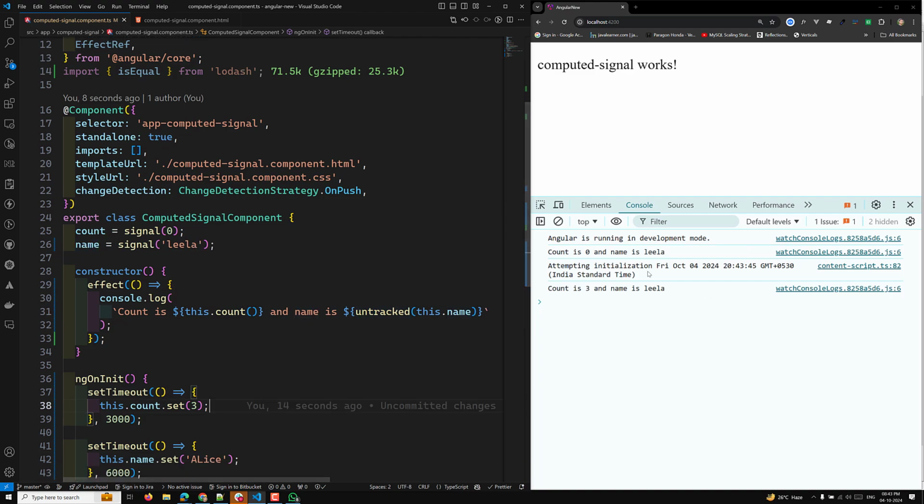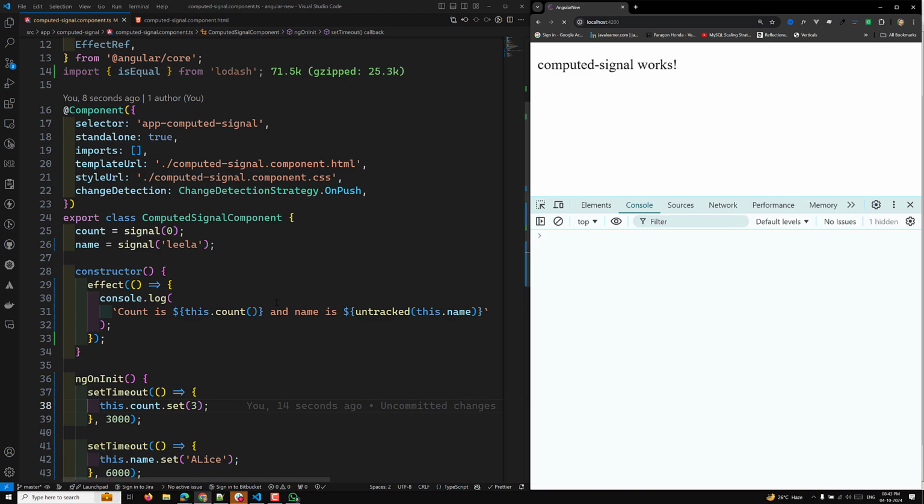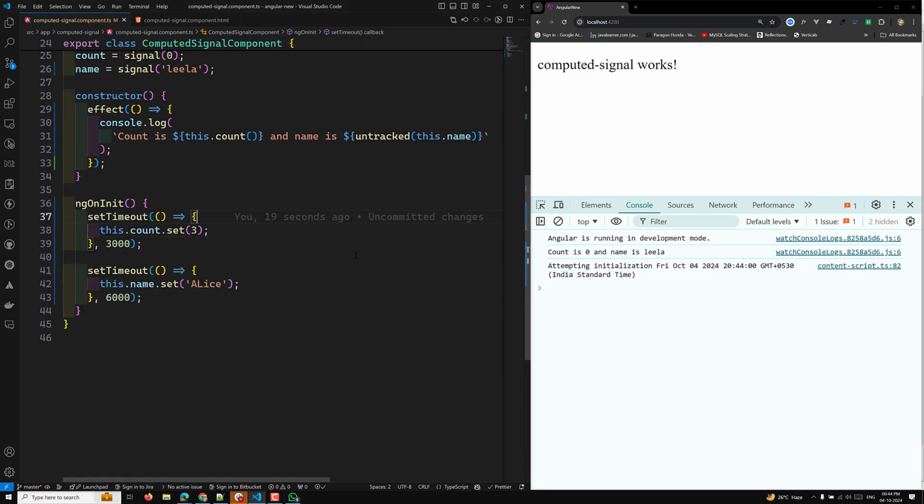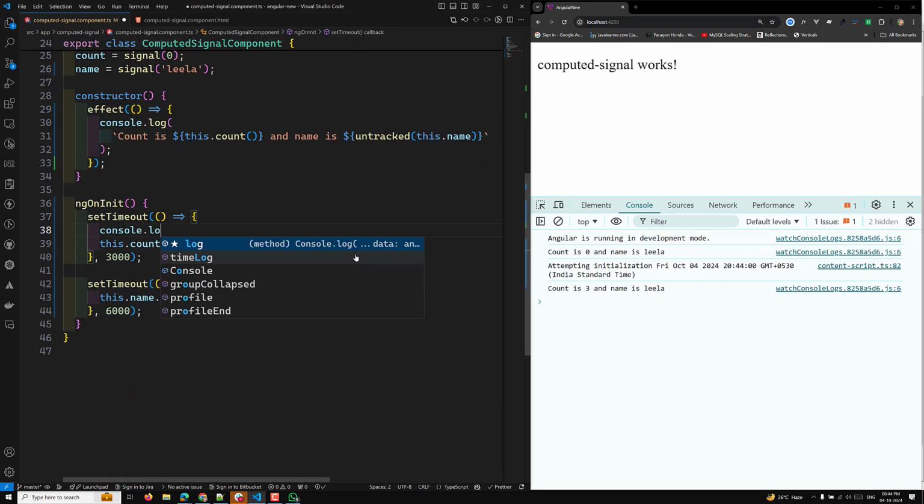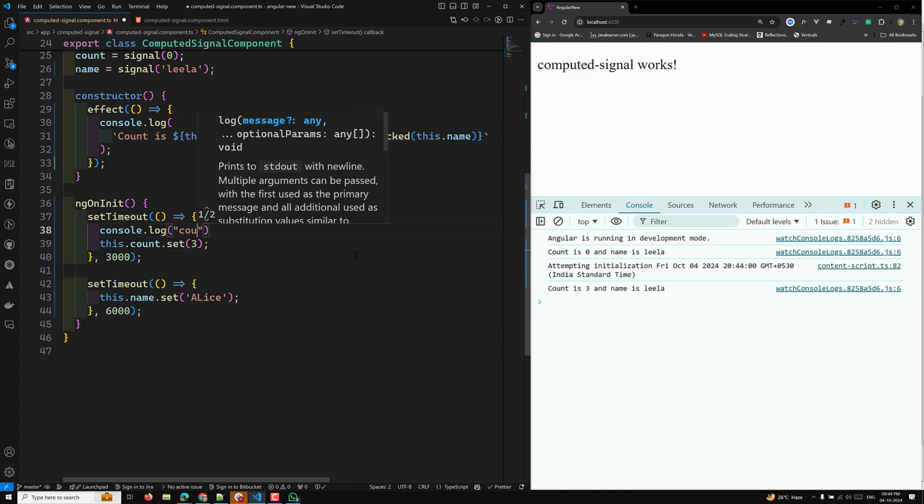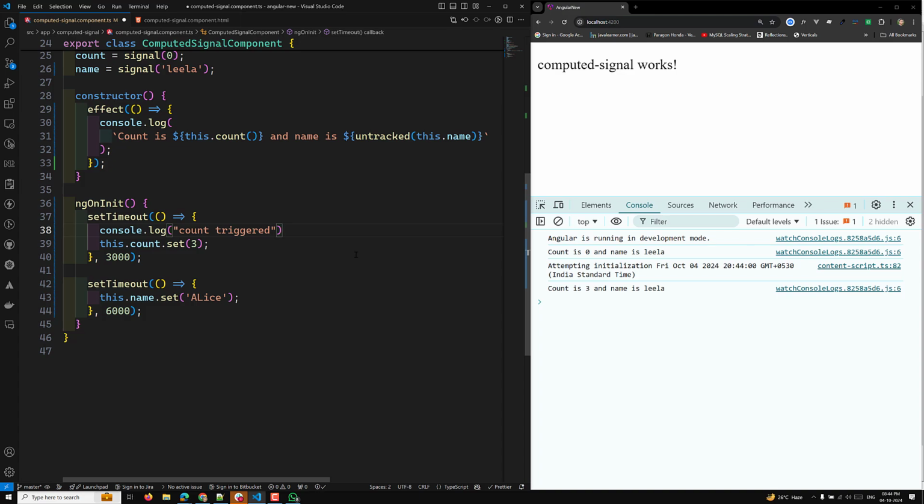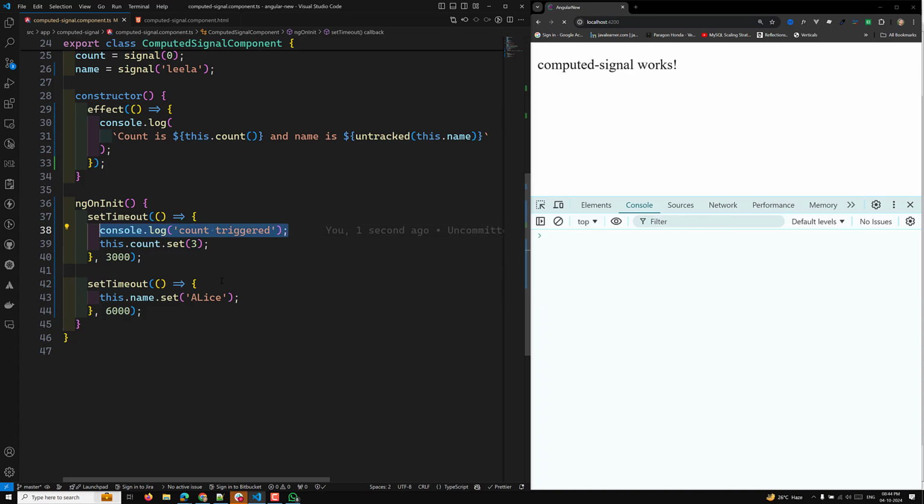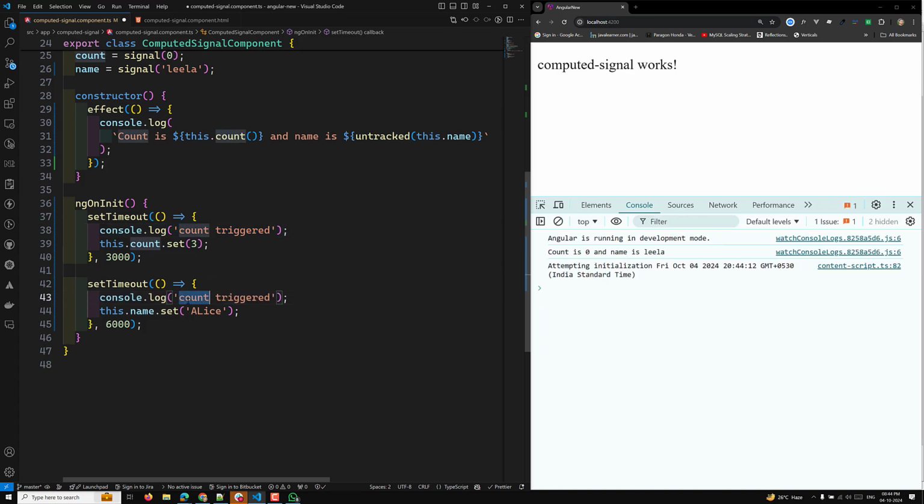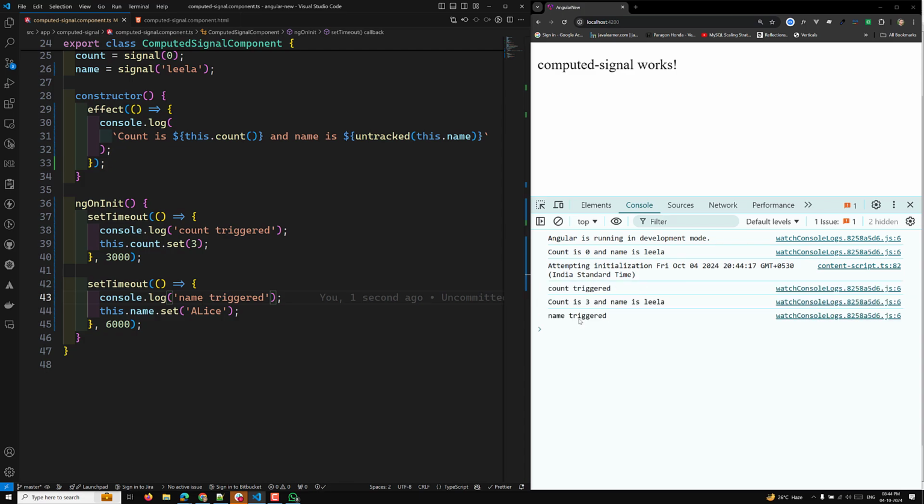Fine. So now whenever I refresh this page, I will add a console log so that you can understand it very easily. Count triggered. And another one, name triggered. Now when will this effect be executed? The first time the count is 0, name is Leela. Okay, fine. The count is triggered, that's why the effect is also executed. Now this time the name is triggered, but this time the effect is not executed.